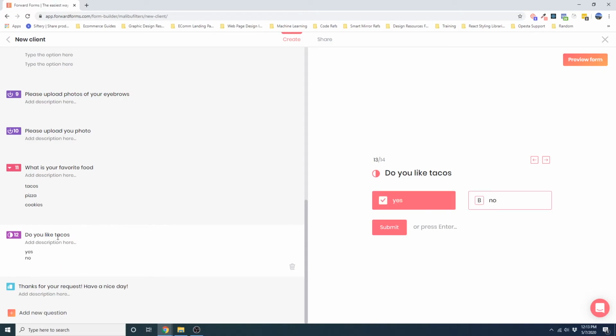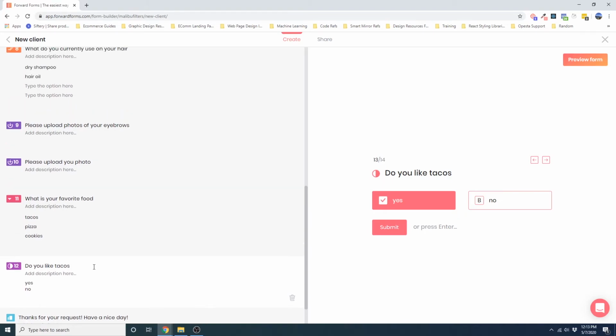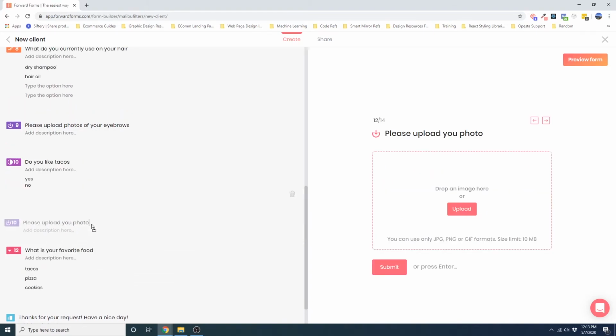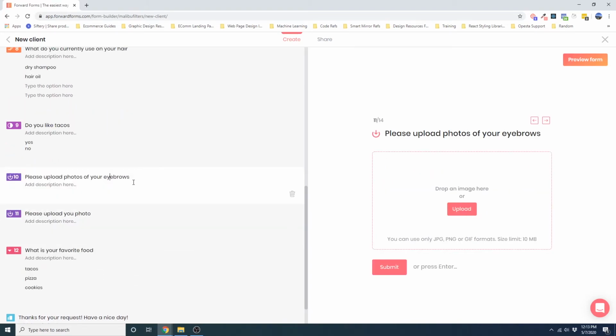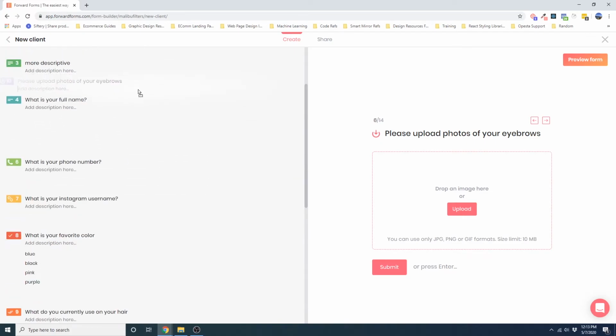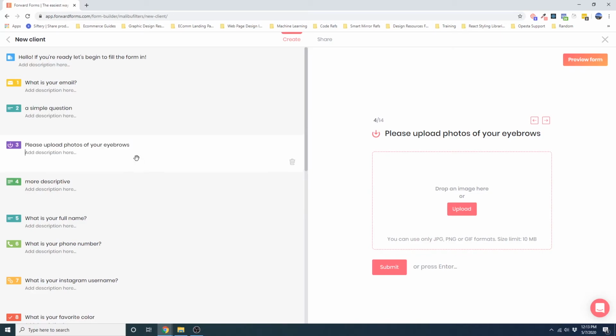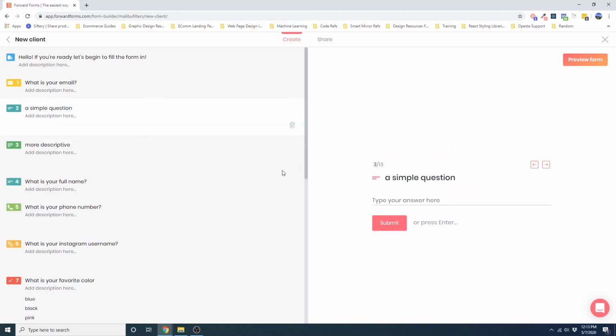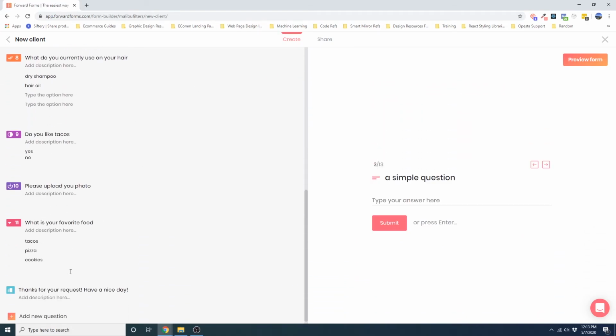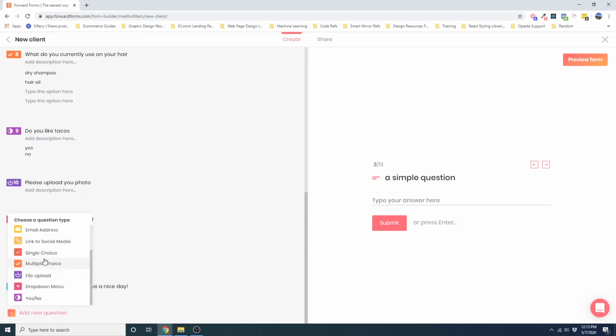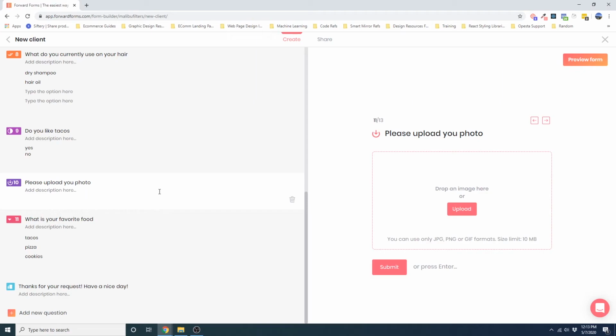And then once again, you can switch these around. So these can be dragged and dropped in whatever order. You just click and hold and then move it to whatever spot you want it to go to. If you decide that you don't want a question anymore, you don't like it, you can click delete, and then if you accidentally delete something, you just go back down to add new question and then drag and drop it to that same area that it was in before.